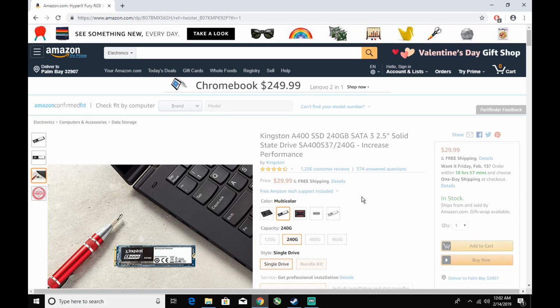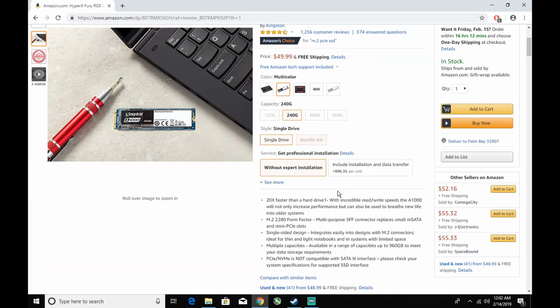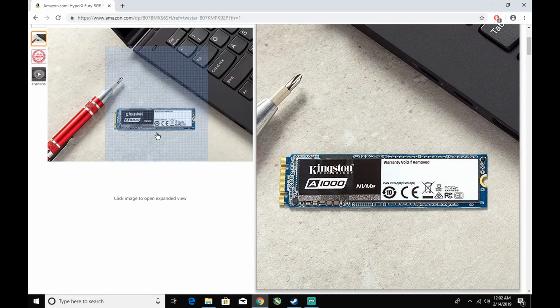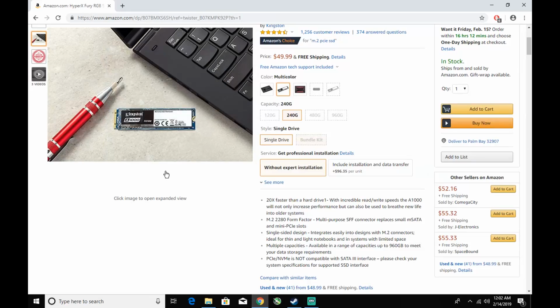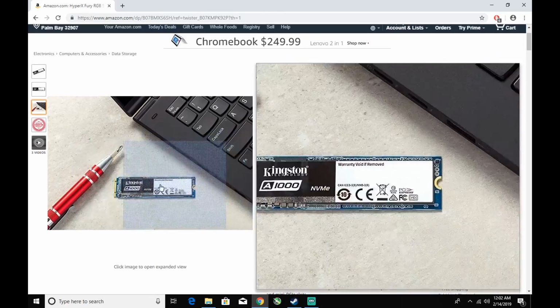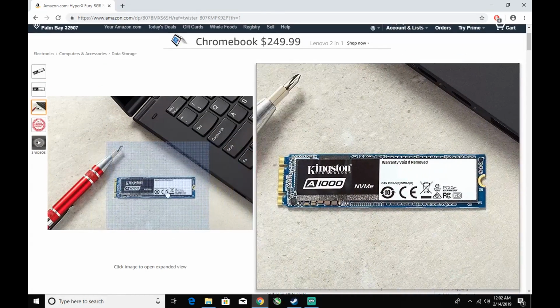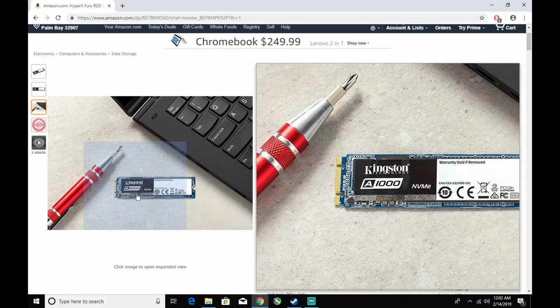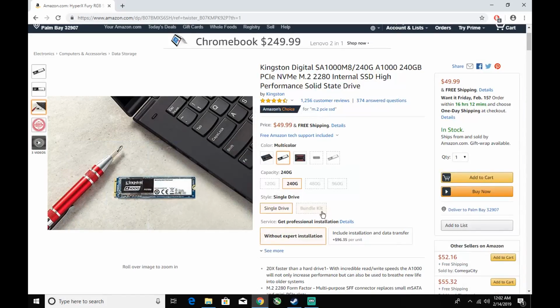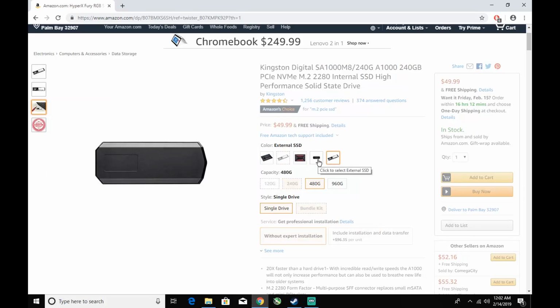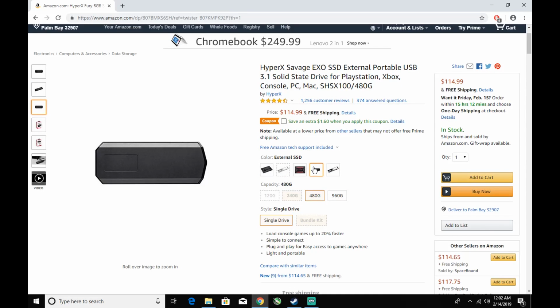NVMes are actually faster if you can use an NVMe. I wouldn't recommend them on laptops because most Wi-Fi cards use the slot that this would slot into. I wouldn't recommend it if your computer uses a Wi-Fi card, because then you're losing your Wi-Fi capabilities and everything along those lines.